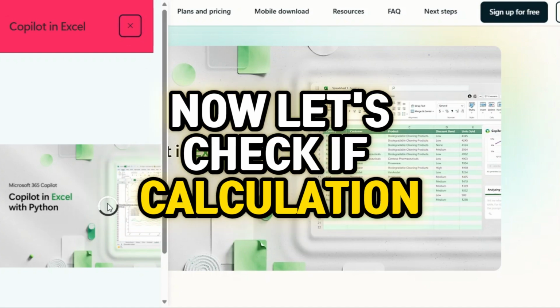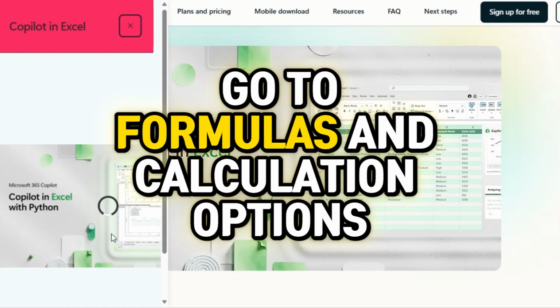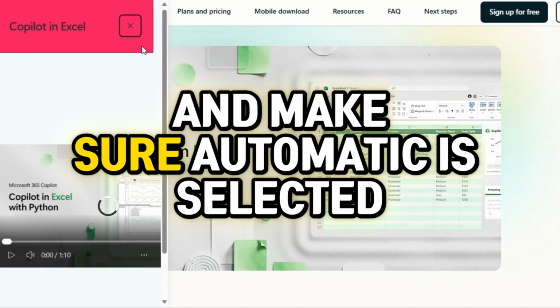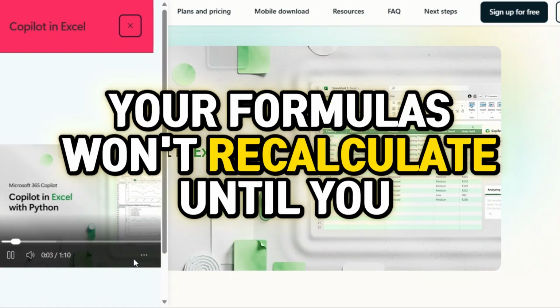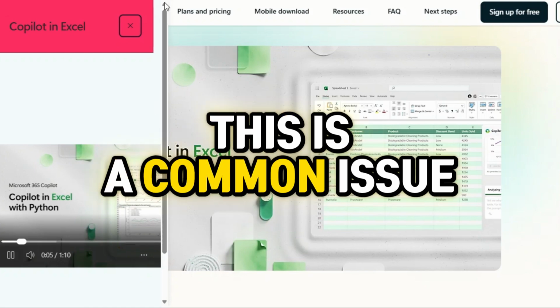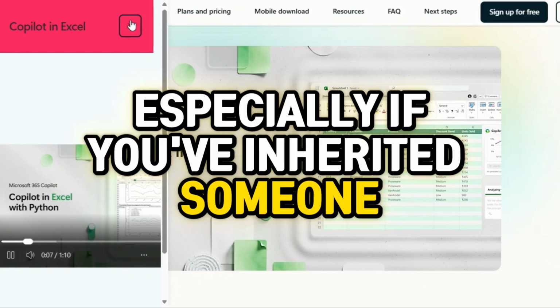Now, let's check if calculation is set to manual. Go to Formulas and Calculation options and make sure Automatic is selected. If it's set to manual, your formulas won't recalculate until you press F9. This is a common issue, especially if you've inherited someone else's spreadsheet.